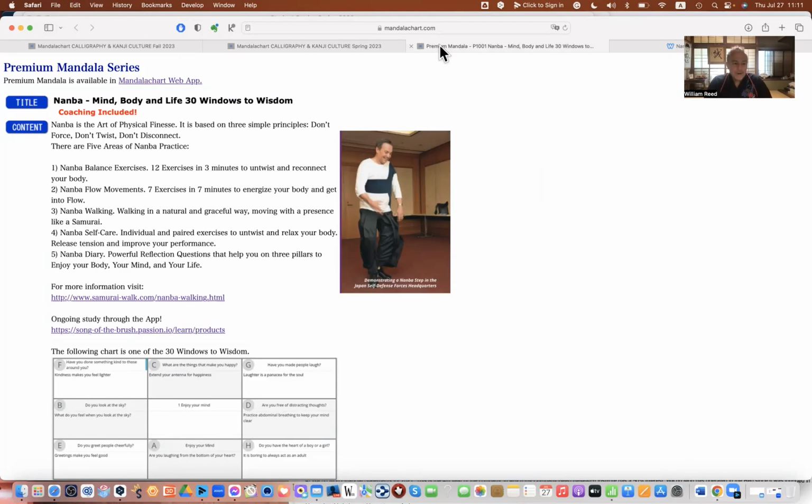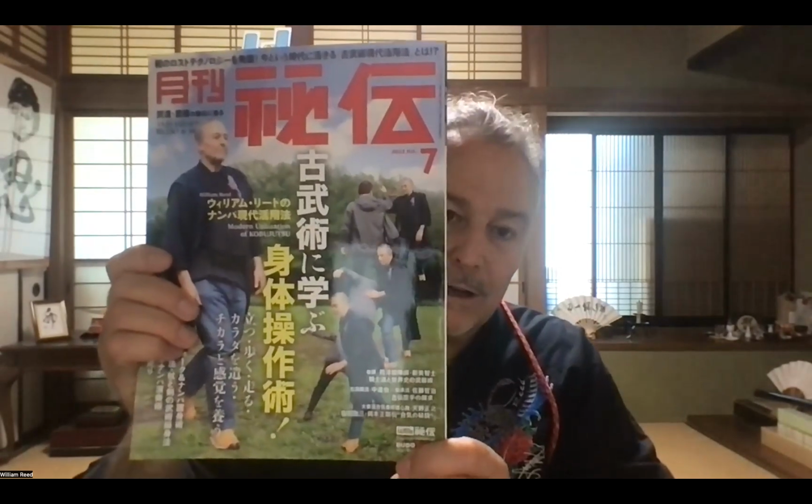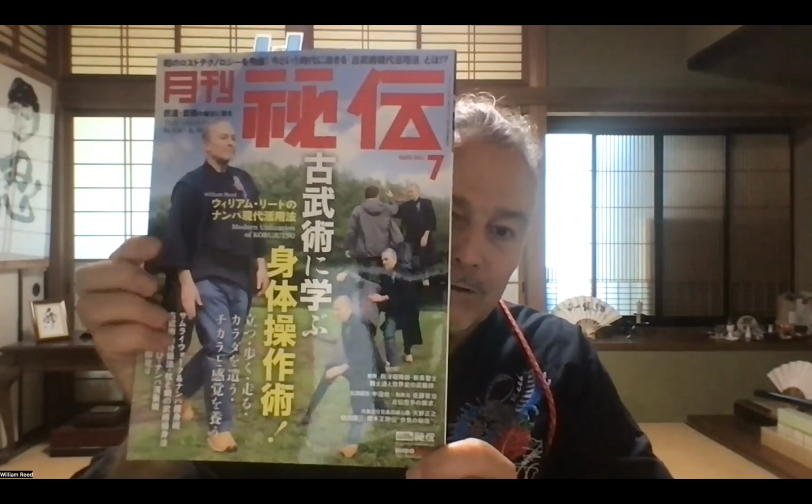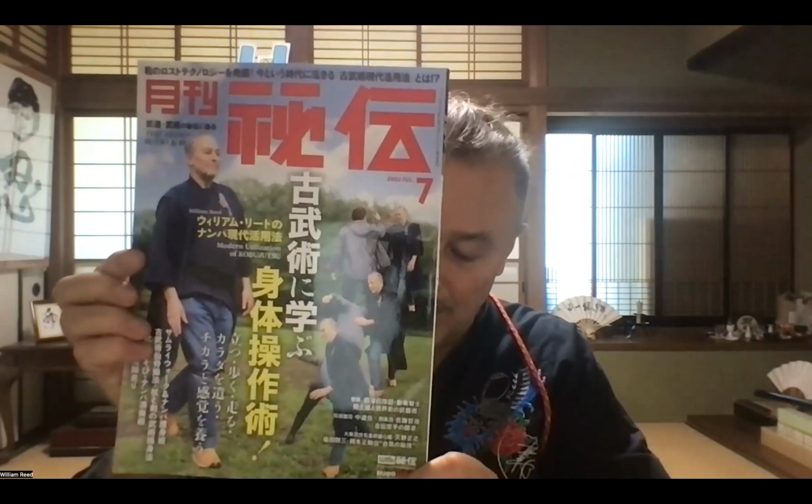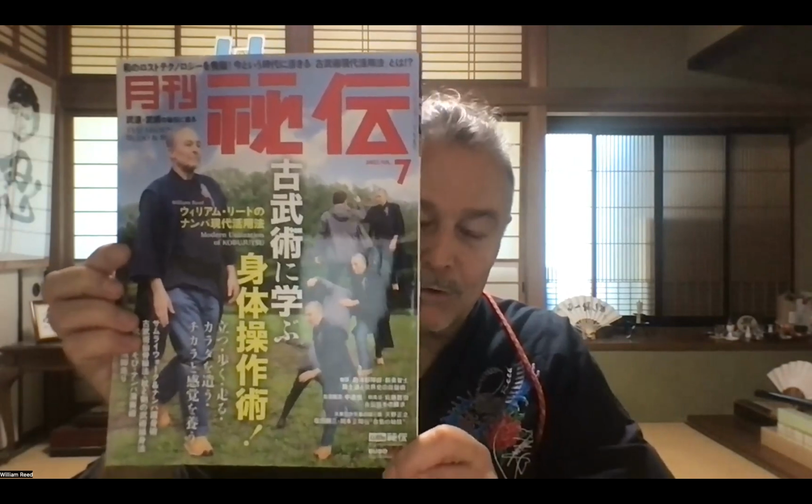Because actually there are 5 parts to the Nanba curriculum. Many people are familiar with Nanba in Japan anyway, through something called Nanba Walking. I'm going to unshare for a moment. So Nanba Walking, this is a magazine called Gekkan Hiden, and I was on the cover of this featuring what is sometimes called the Samurai Walk. And there was a video that went along with this. It received over 1 million views, which is quite amazing.